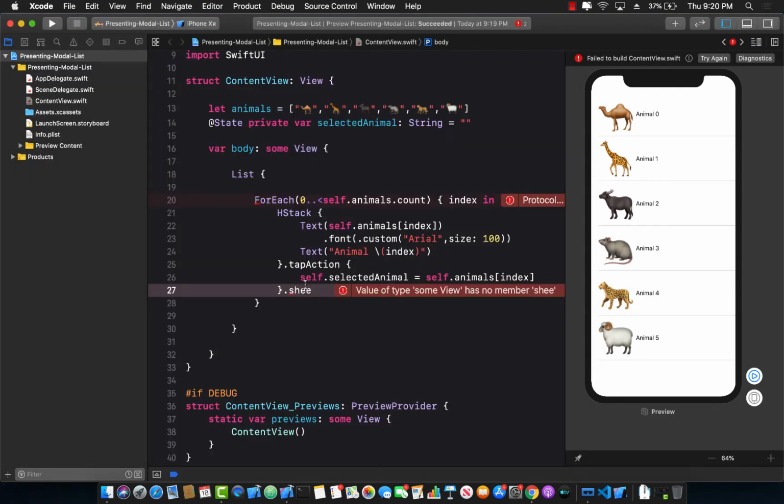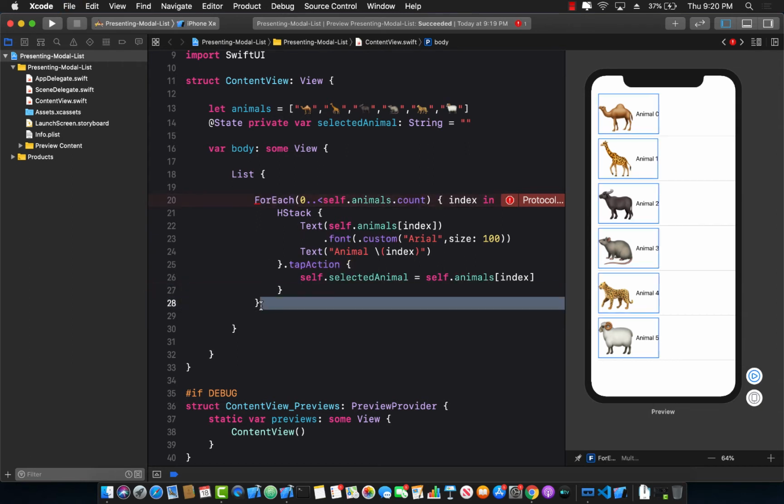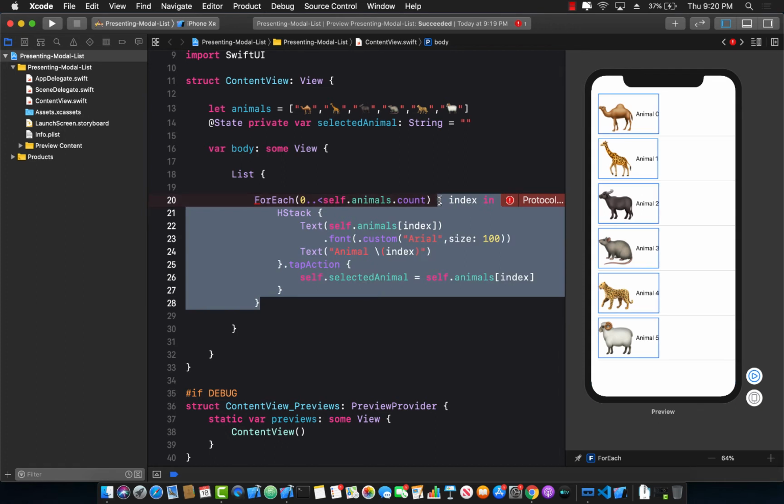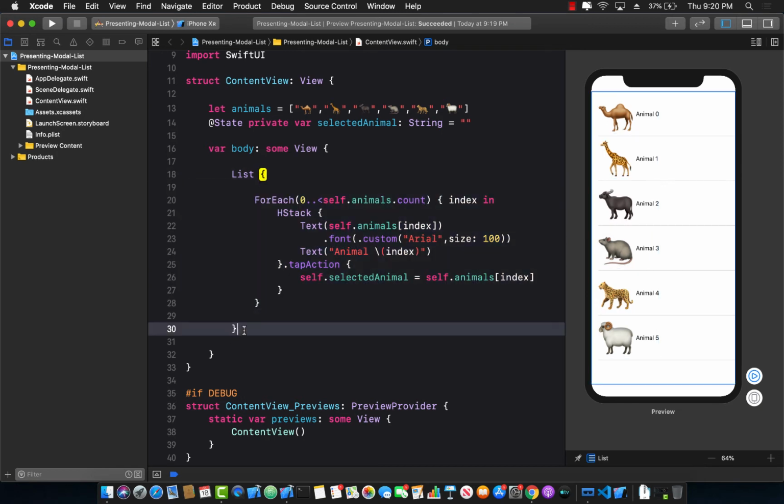You shouldn't do it over here because this is still part of the loop. So even if I do it right over here, it's going to create different presentations. You only want to create one single presentation. So in this case, I can simply attach it to the outermost control, which in this case is a list. And over here I can say sheet.